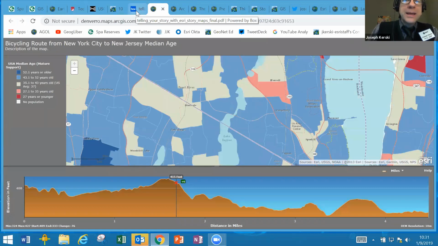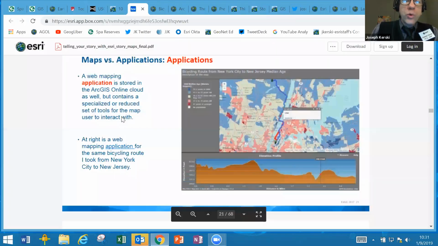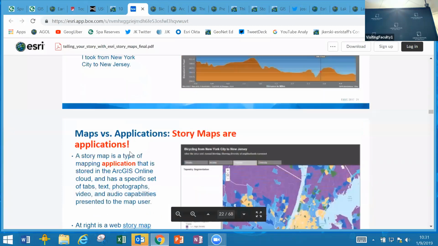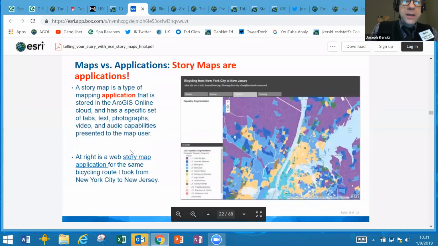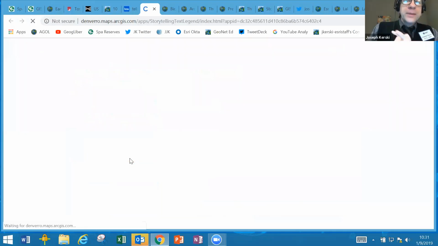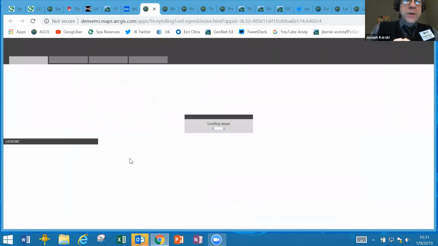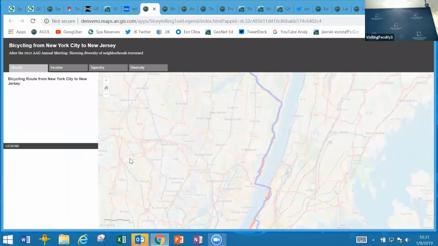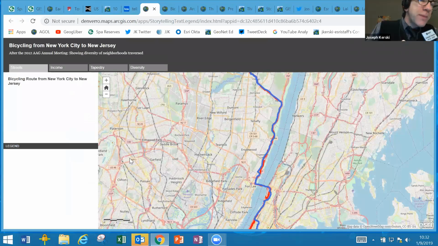So this is a web mapping application. It's a particular kind of story map for that same cycling route. So the point is, folks, that story maps are applications. They're applications that are stored in the ArcGIS Online cloud, and they have a specific set of tabs, interactivity, base maps, thematic maps, and tools that the author allows the end user to interact with. So here's another story map application. And since story maps are applications, they're really apps, but it just sounds cooler to call them story maps, right, folks? But they're really apps.